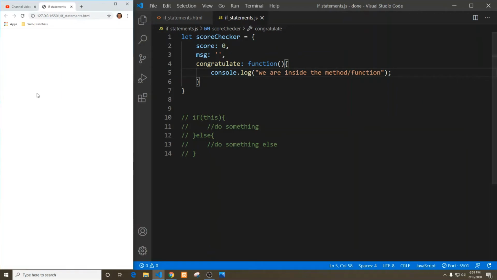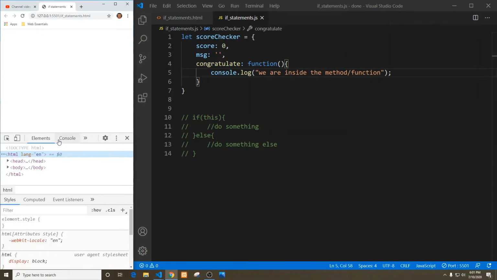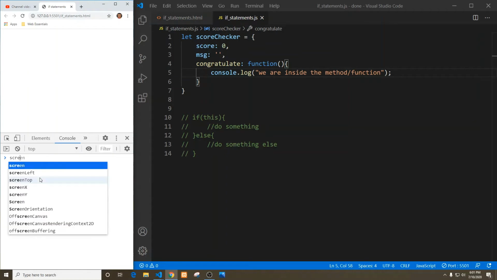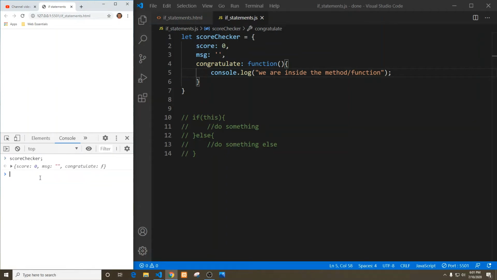Okay, and let's open up our console over here by right-clicking on the screen, clicking inspect. Console still large from the previous tutorial, great. And let's check score checker. And here we get the properties, and good, we have score, we have message, and we have a method of congratulate. So that's looking really good.